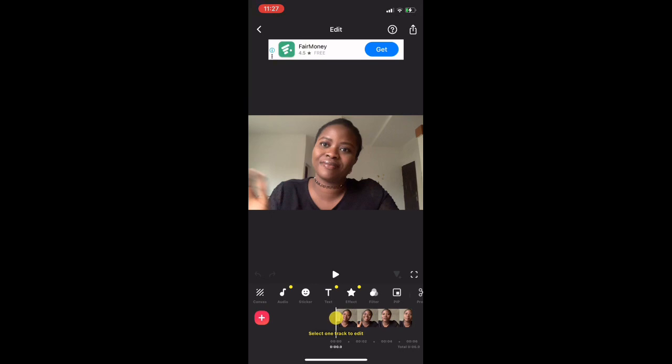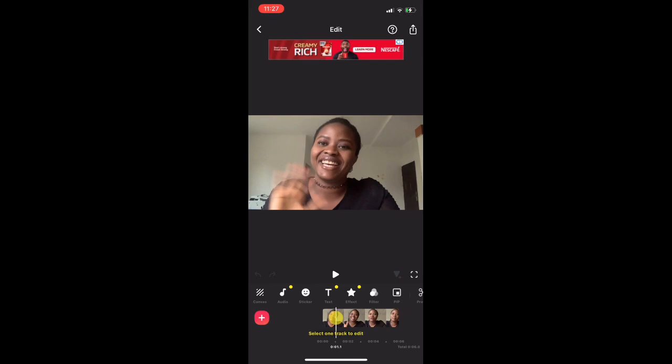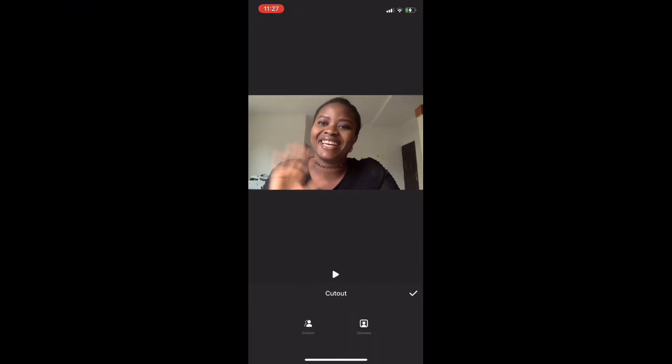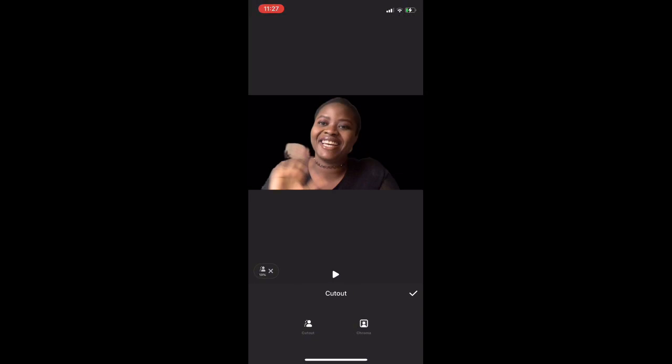While it's being removed, I come down and look for cutout on the InShot app. I look for where it says cutout, and I click on cutout, and then I click on another cutout, and I allow it to remove the background, right? I'm just going to wait for it to reach 100%, and then the background will be removed.